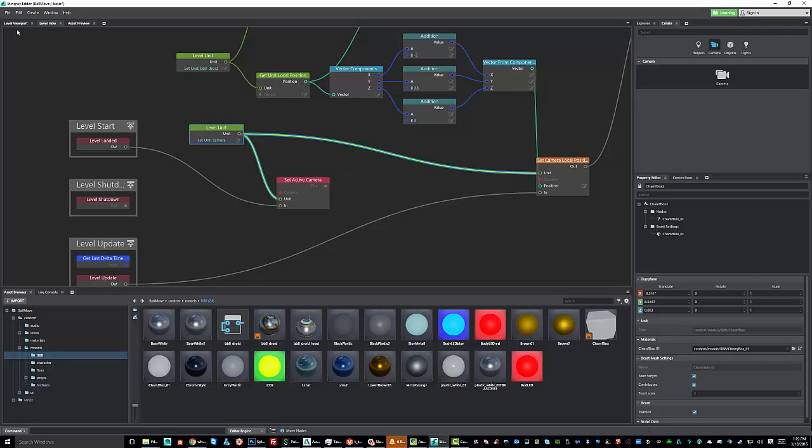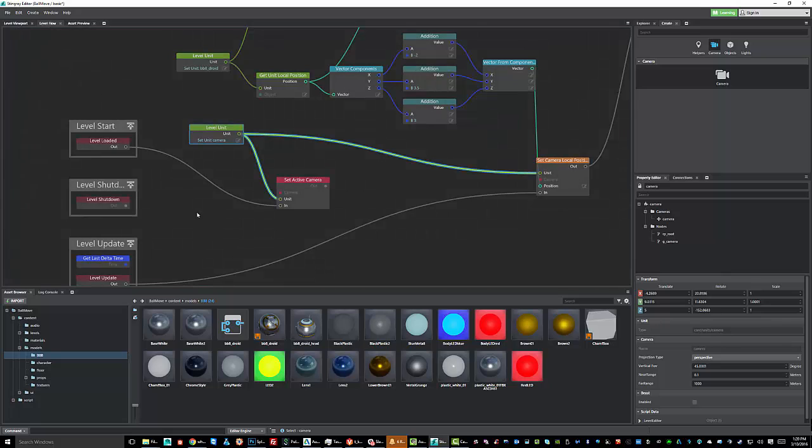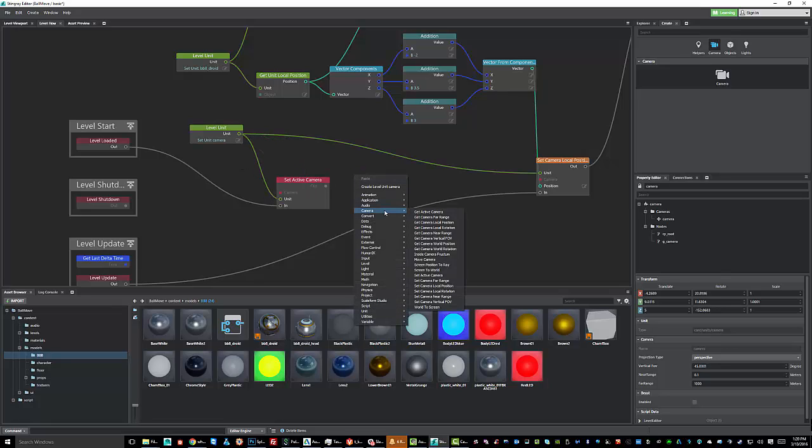And to do that, select the camera, go to level flow, right click, create level unit. Then that'll grab my camera and paste it right in there for me so it's easy to grab. Then I'm just plugging that into my set active camera, which is found under cameras. So camera, set active camera, see, right there.